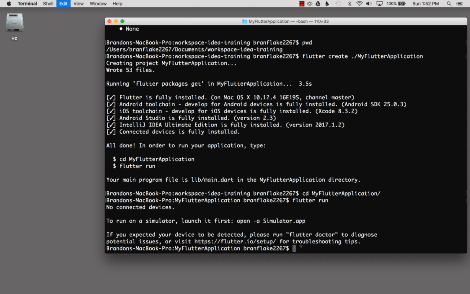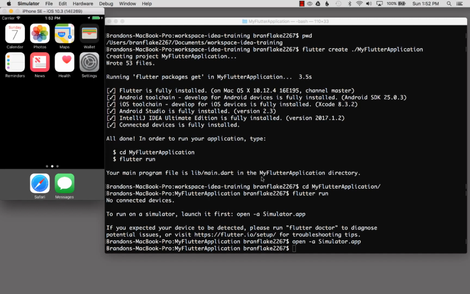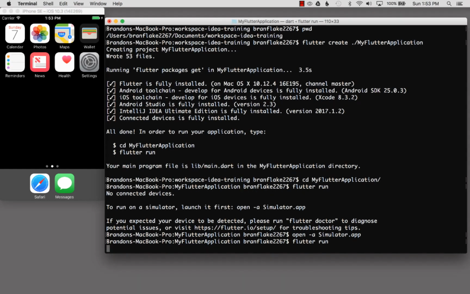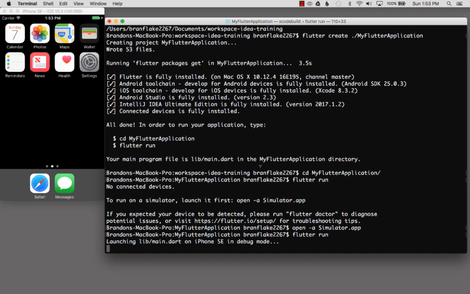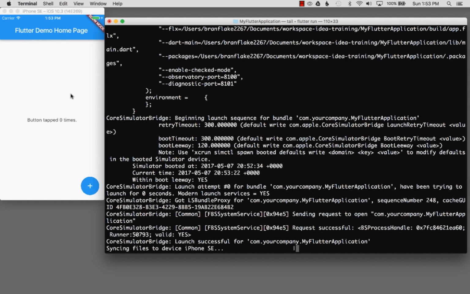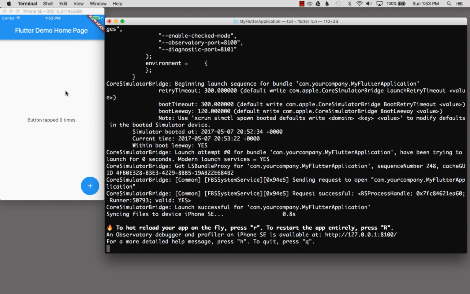So I'm going to open up the iOS simulator. Now that the iOS simulator is up and running, I can run flutter run again. In this case, I'm going to hit the up arrow and go back to the history of flutter run. Flutter run will now launch the debugging process, and it will load the app in the iOS simulator. There it goes. It launched in the iOS simulator.